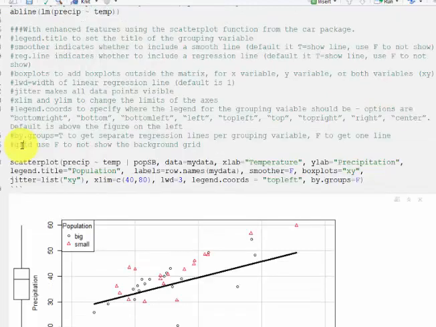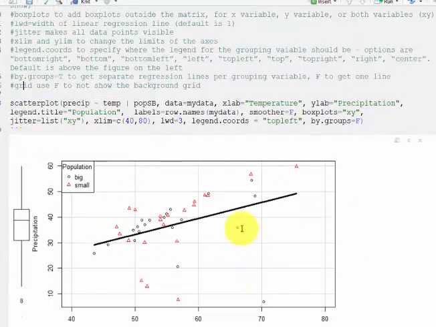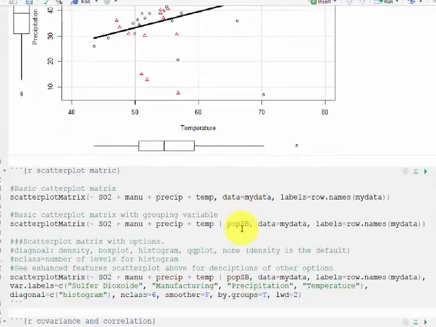And then we already talked about this grid option. So as you can see, there are lots of different things that you can do to customize a scatter plot.